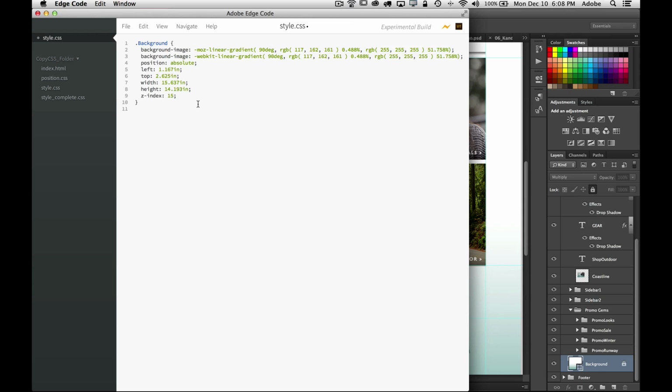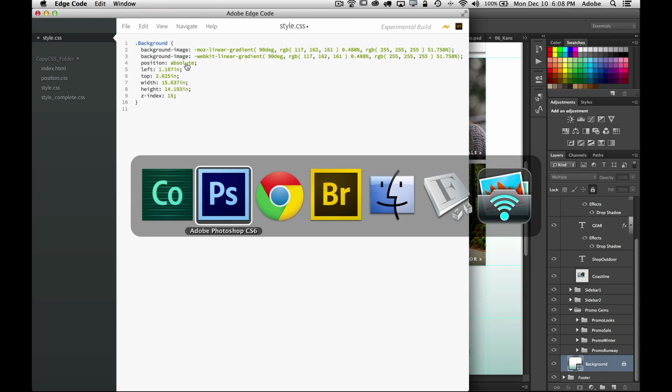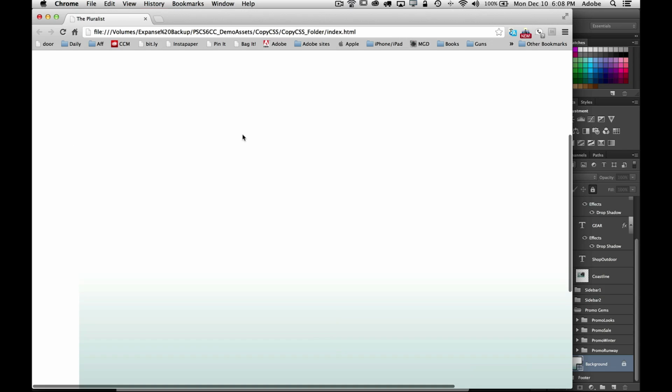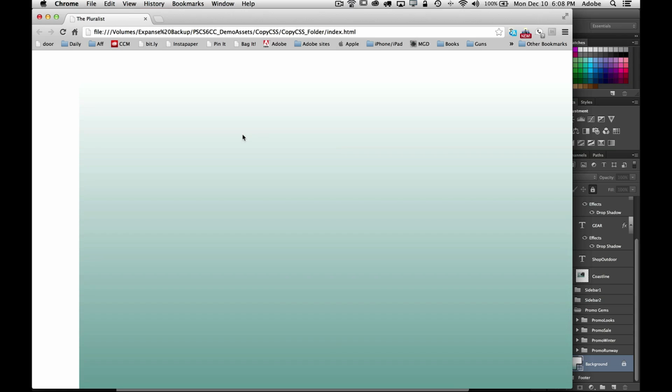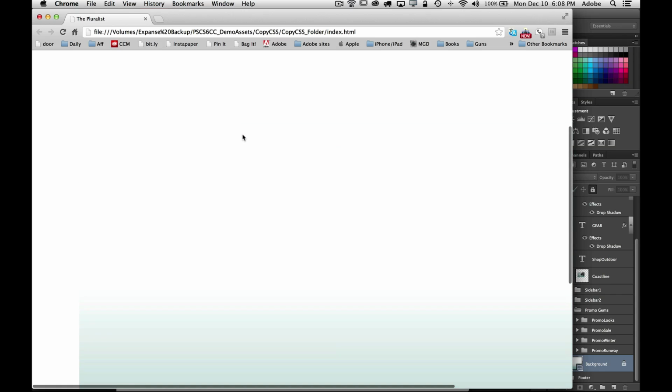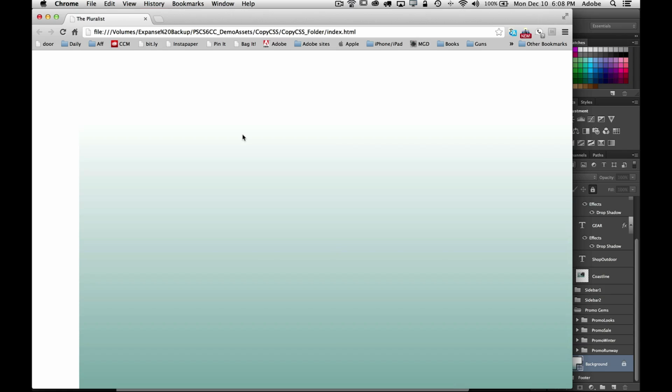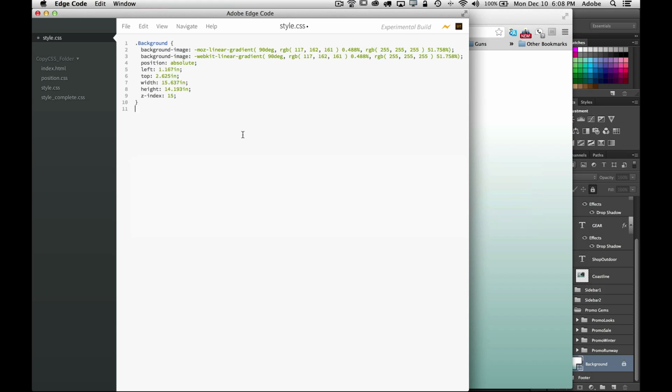Now, when we look at that HTML page in our browser again, we scroll down and there's our gradient background. It's already updating the HTML file. All right, pretty cool. Now let's head back to Photoshop and copy our next item.